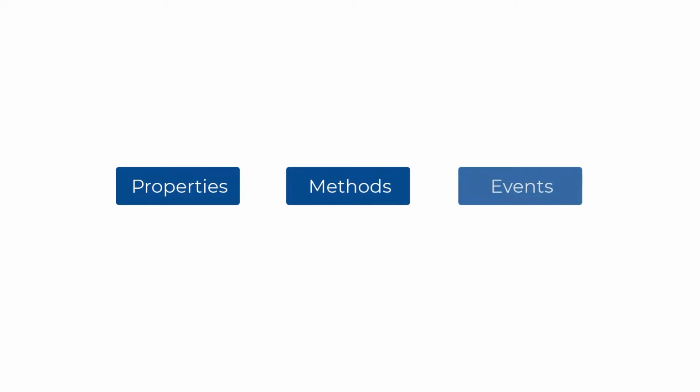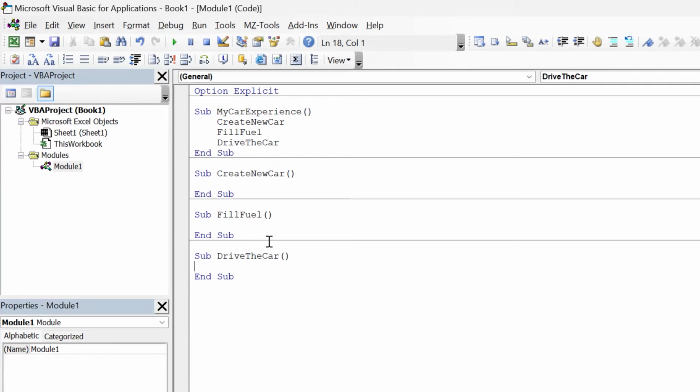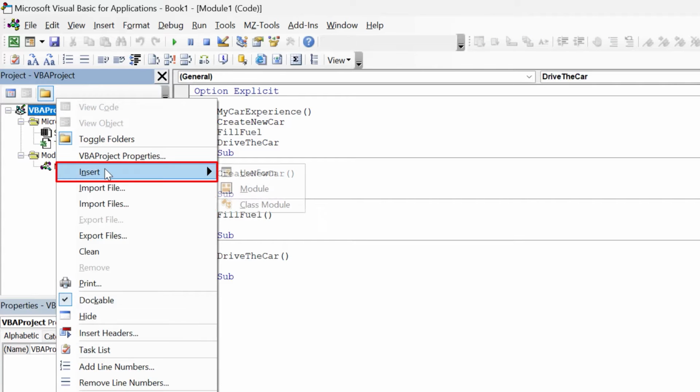And to achieve all these, we will use properties, methods, and events. As we delve deeper into the car example, the concept of properties, methods, and events will become much clearer. Let's insert a class module. So we'll do the same thing: right-click on the VBA project, and under Insert, we will click on Class Module.